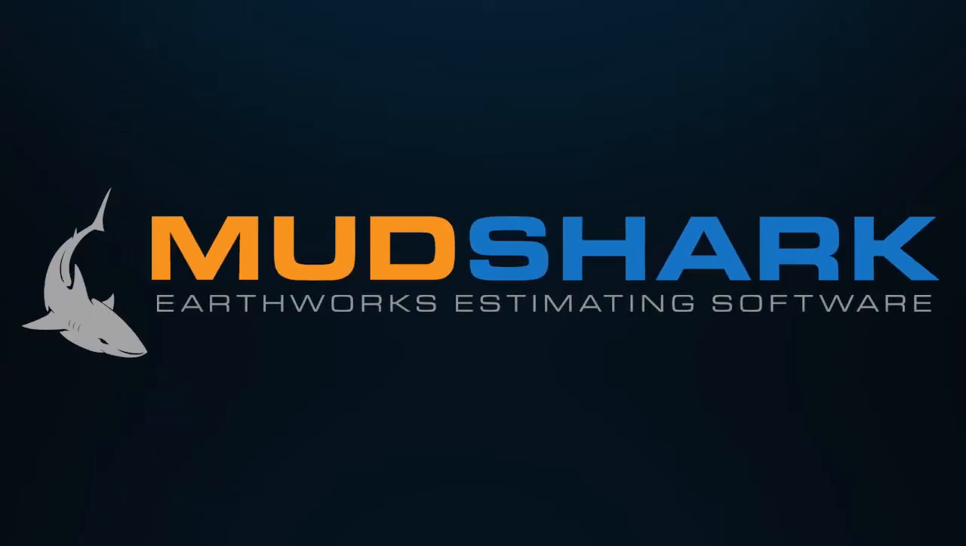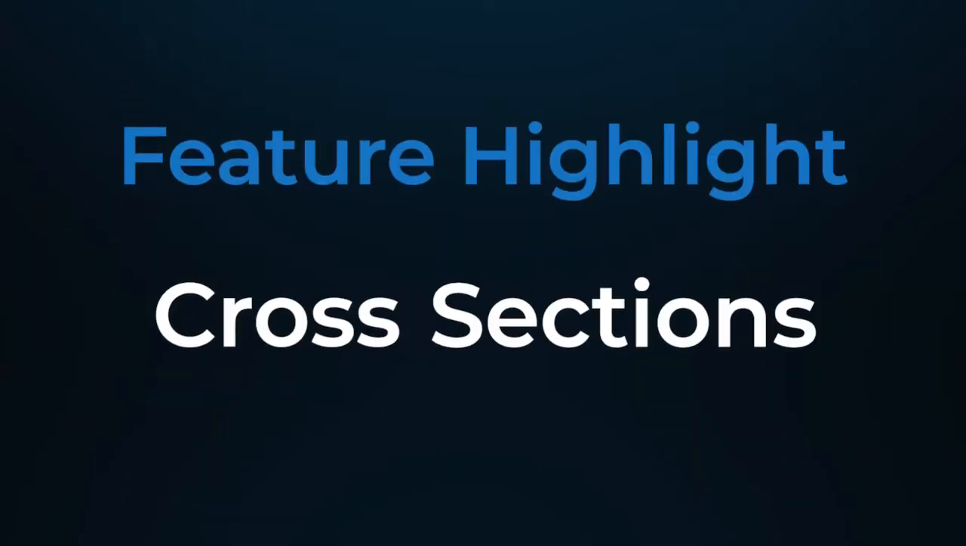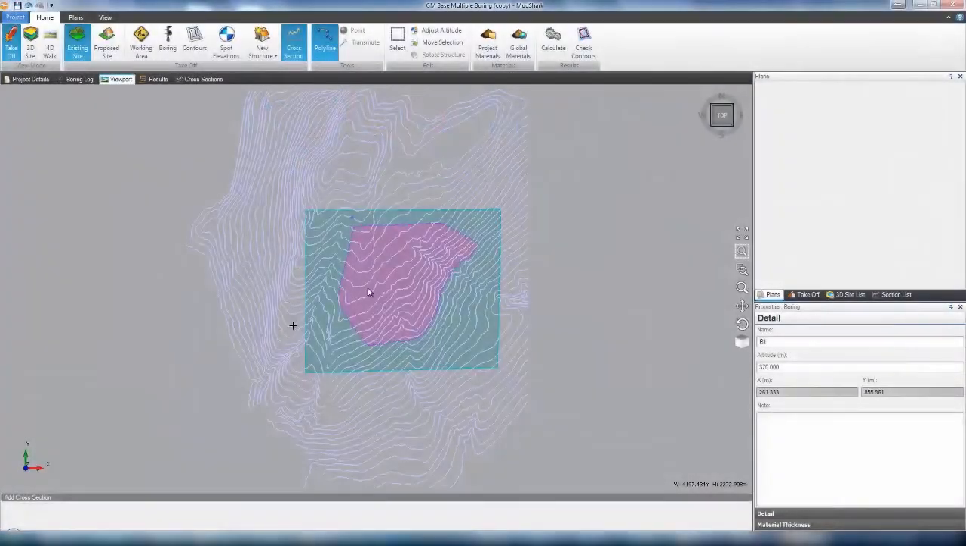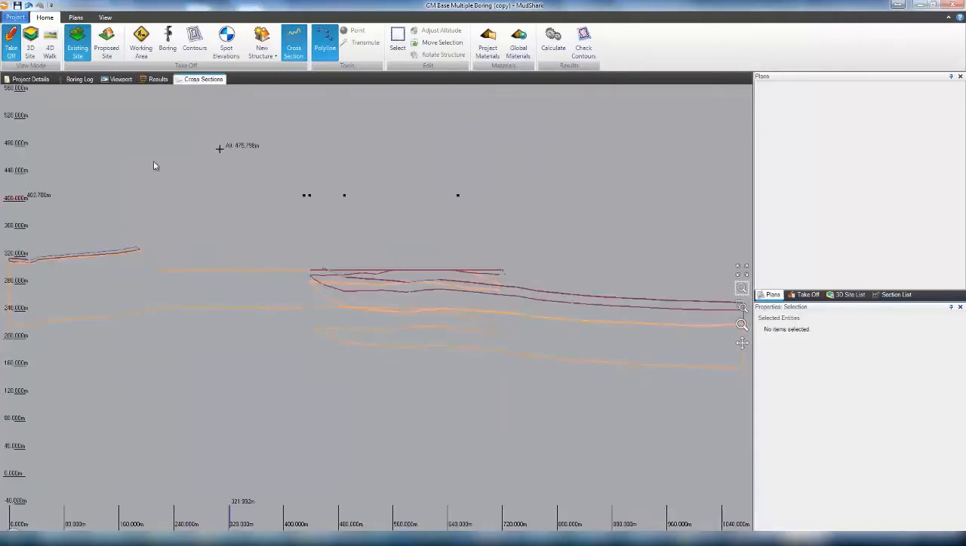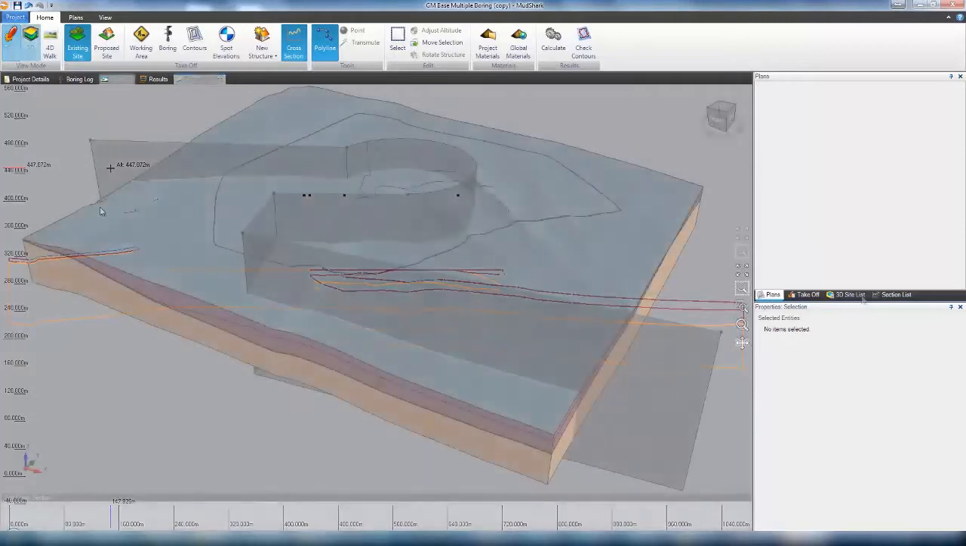MudShark has always made it easy for you to build up a four-dimensional model of your site, helping you get the most precise earthwork calculations. Now, with MudShark's 3D cross-sections, you can not only build your site, but break it down and examine it.